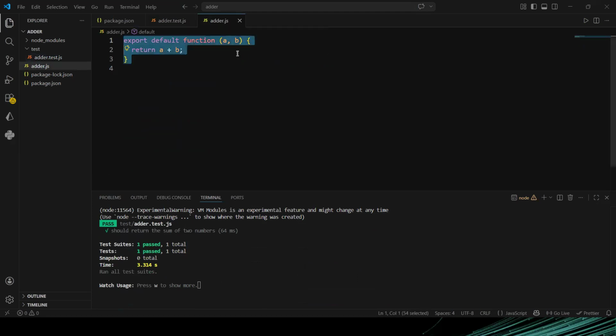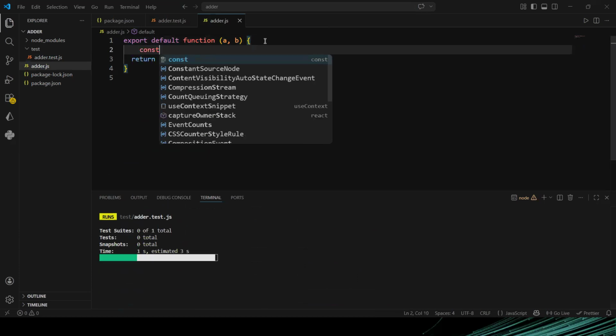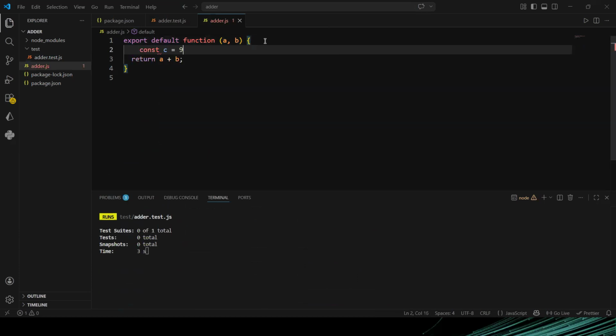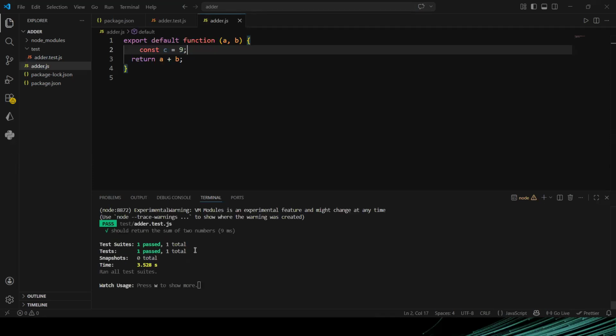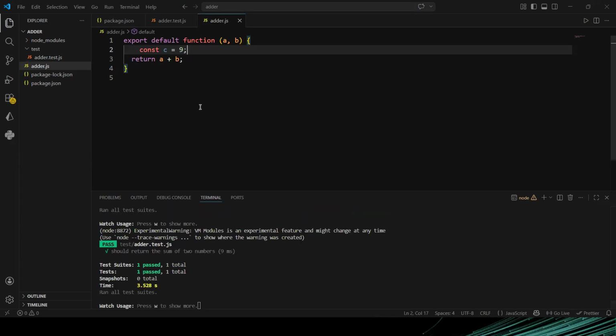Now, just imagine that we come back here and just make some changes. Let's just say const c equals to 9. Okay, you can see our test function is running. Look at it. It is running. And voila, it didn't break our test. We made some changes, but it didn't break our test.